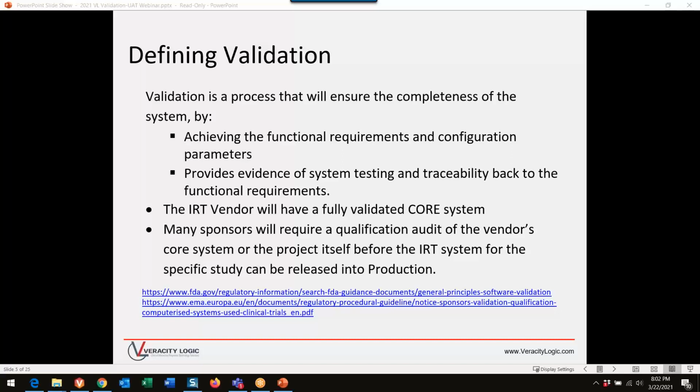For additional information on the industry's validation requirements, please check out the links to the FDA and the European Union Medicines Agency website on the bottom of this page.